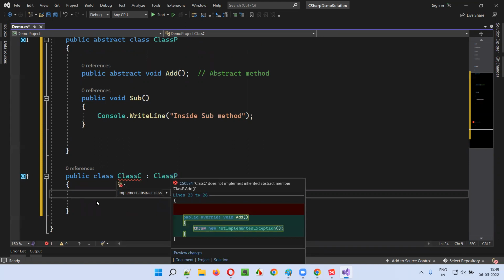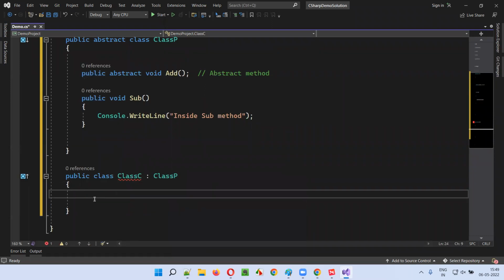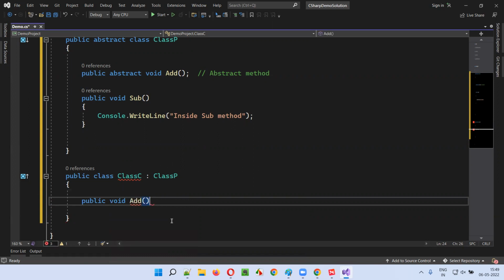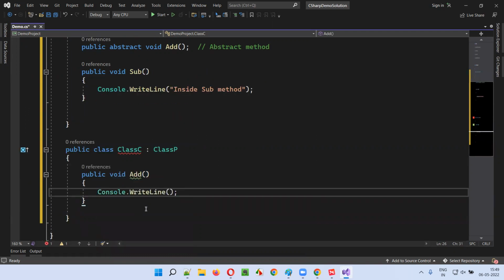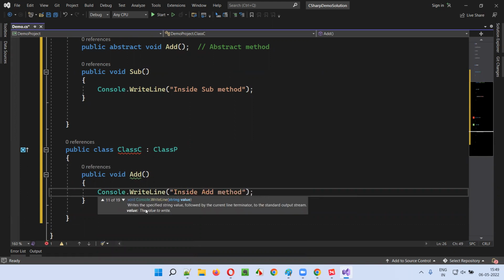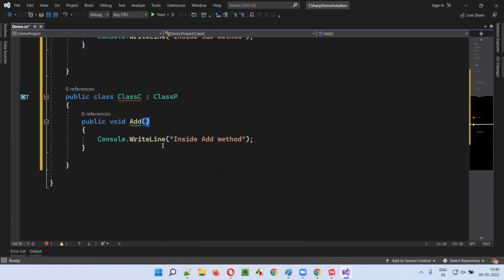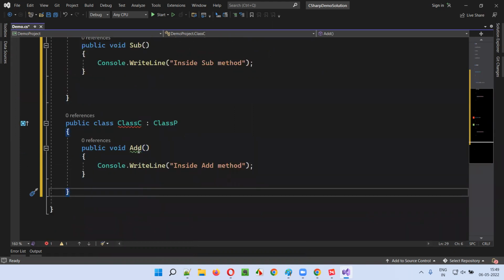Or we can manually write also. Let me write public void. What is the abstract method? Add, right? Add. That needs to be implemented in the child class. And here, inside add method. Fine. Now there is a warning coming.